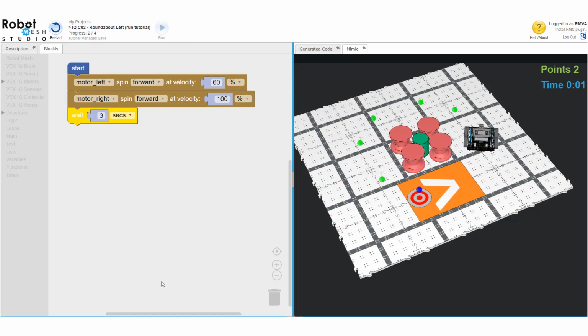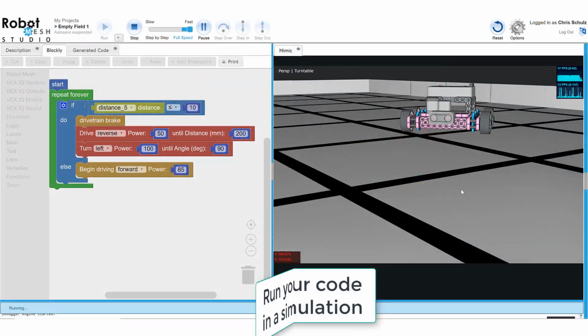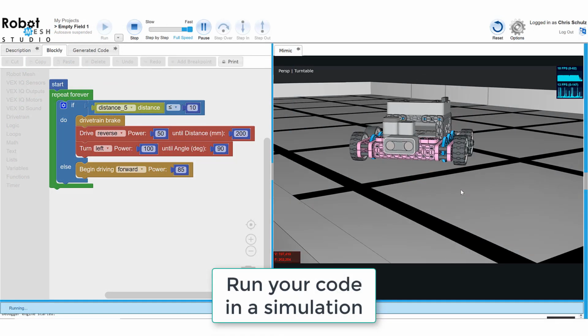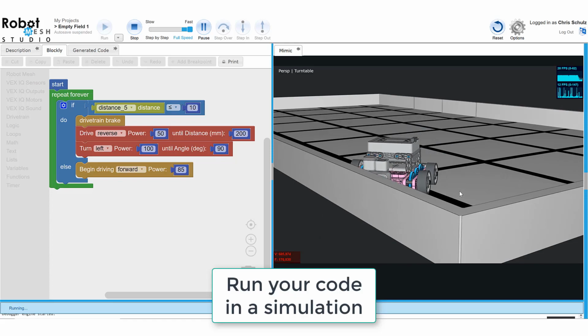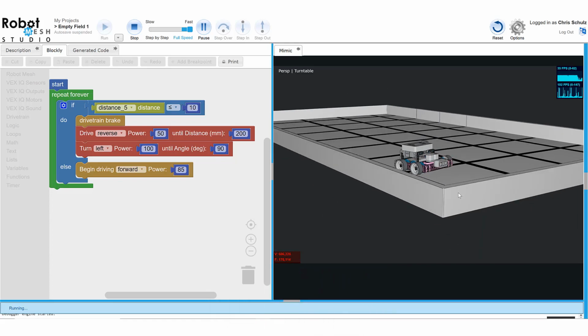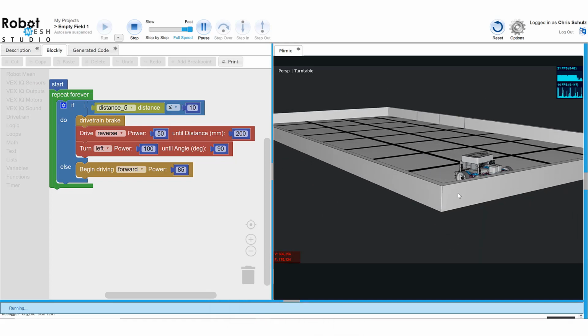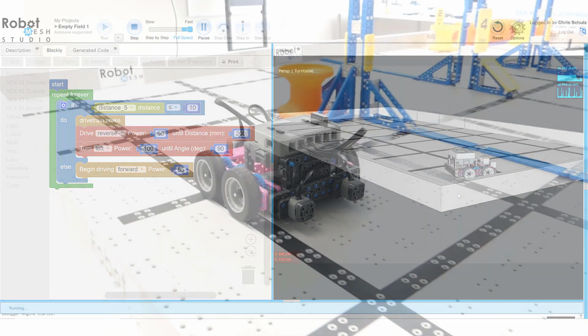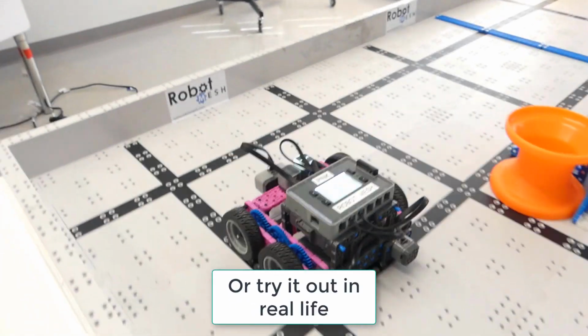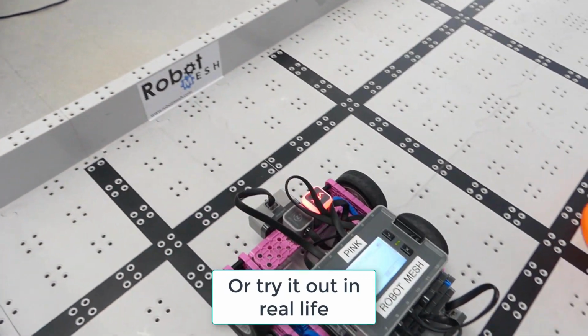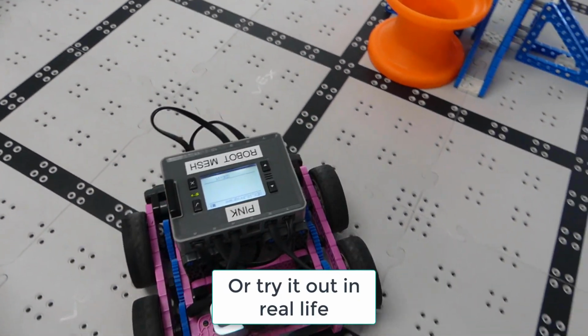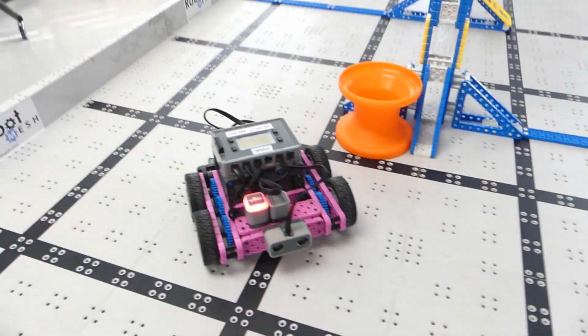The code that is used to control the virtual replica is fully compatible with physical VEX robots and is tournament legal for VEX robotics competitions, making Robot Mesh Virtual Academy an excellent resource for both new and experienced roboticists. When you're ready to run your code on a real robot, simply plug the physical robot into your computer to transfer your programs. Start your robotics journey today.